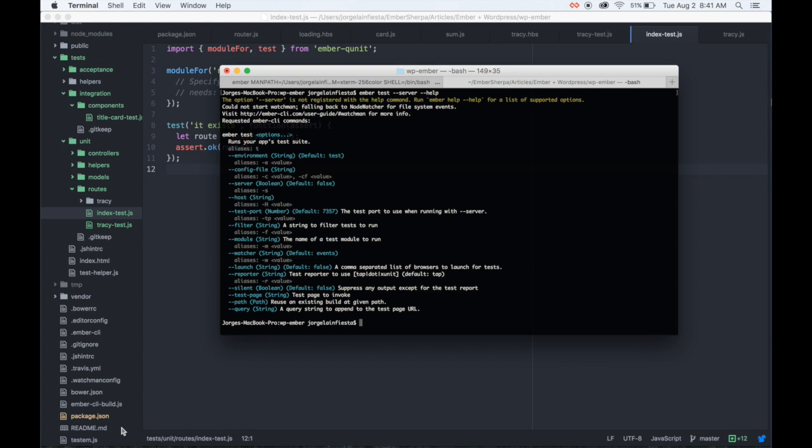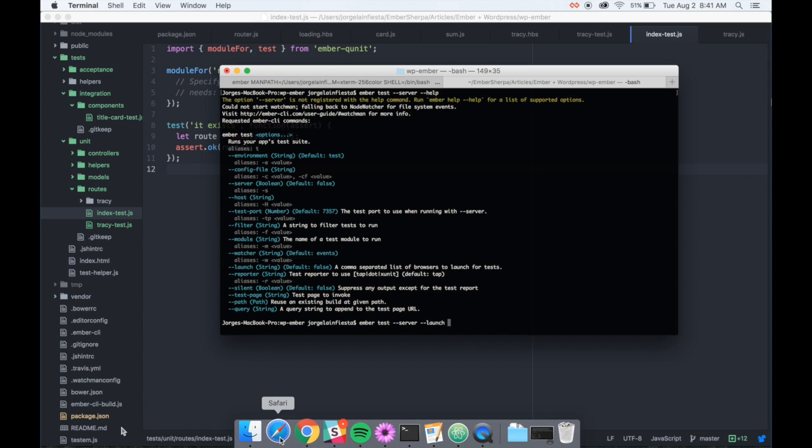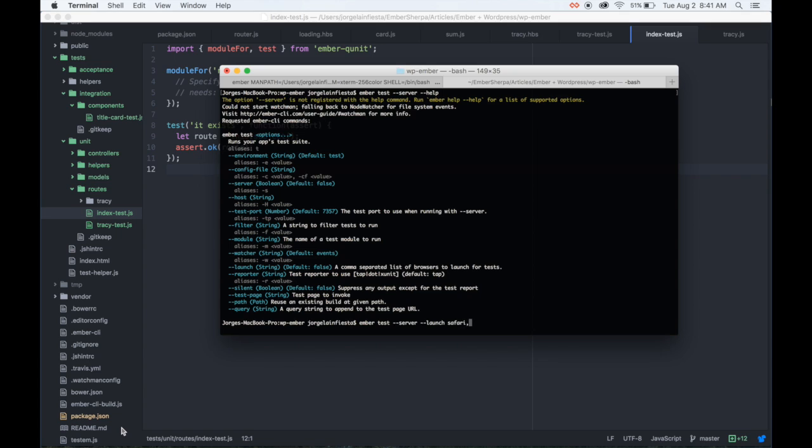Oh yeah. So here it is. You have to use launch and give it a comma separated list of the browsers that we wanna test. Oh my god, I love that. So I don't know how you have to name them though. Maybe just Safari might work. Let's see.